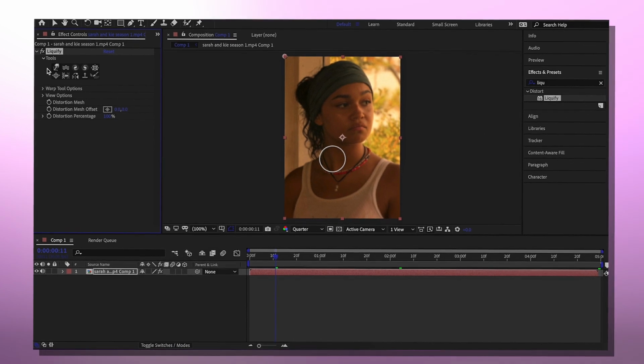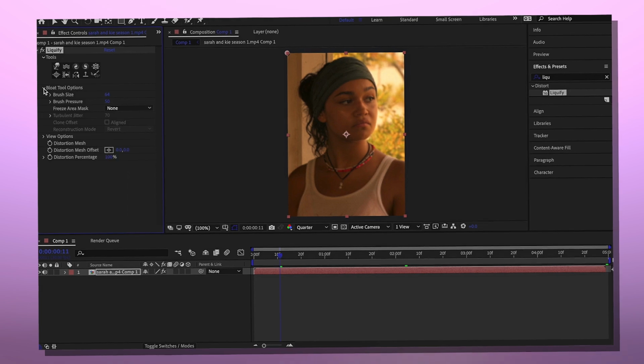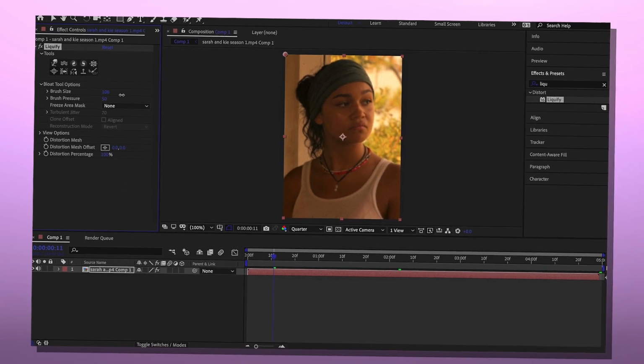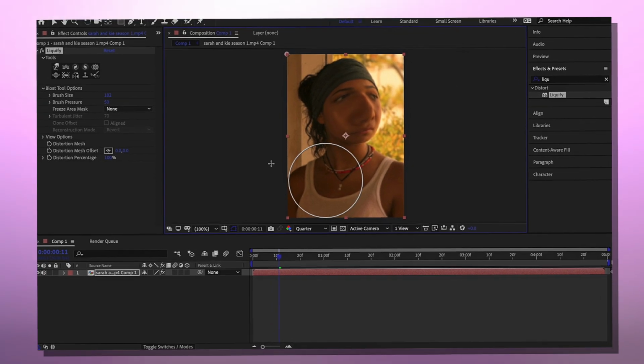And now we have some tools. We're gonna use this tool. It's called the bloat tool. And then click the arrow, adjust the brush size. And then all you have to do is go over your character's faces.